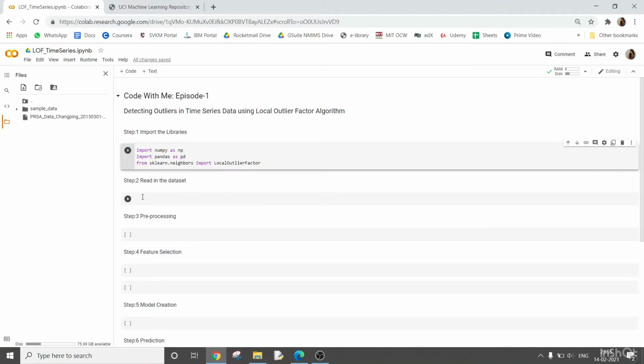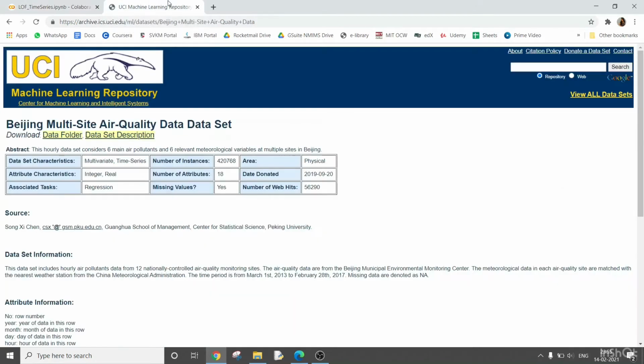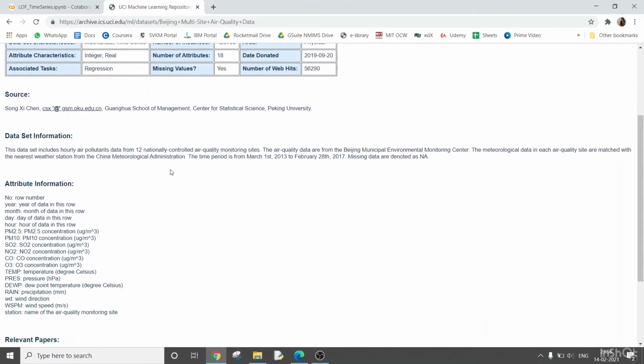Now I have to read in this dataset, but actually I'll explain the dataset first. I'm using this UCI Machine Learning Archive dataset, which is a Beijing multi-site air quality dataset. These are the attributes you'll see in the dataset. There is year, month, day, so it's clearly time series. This is a collection of various parameters measuring air quality at different points in the year, different months, at different hours in the day, and so on.